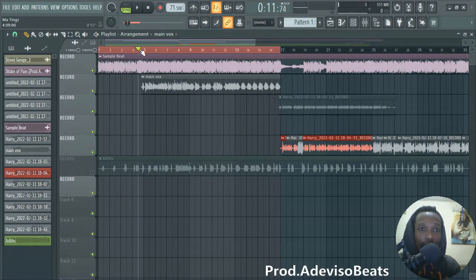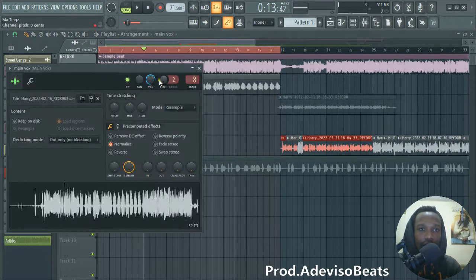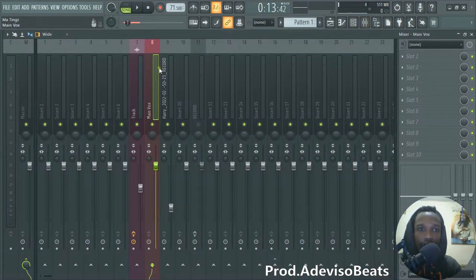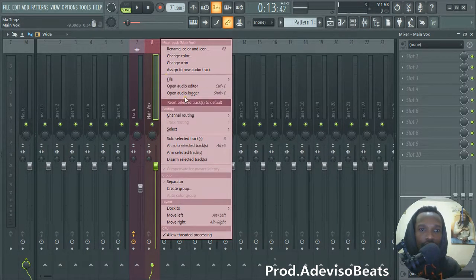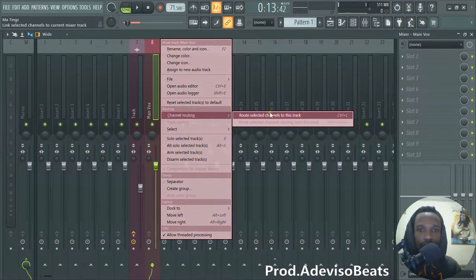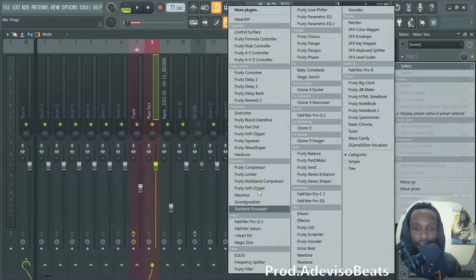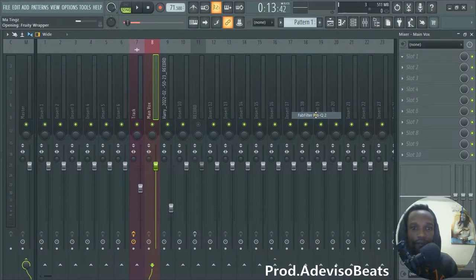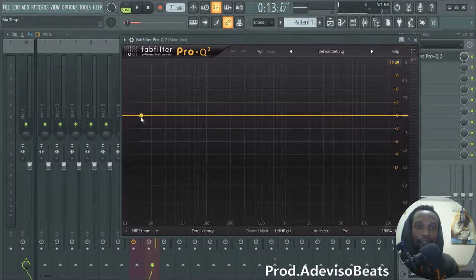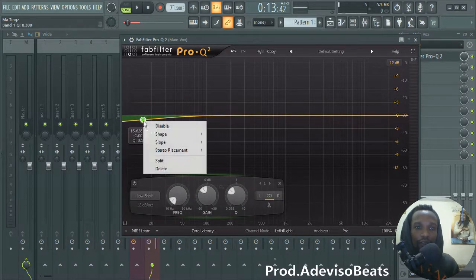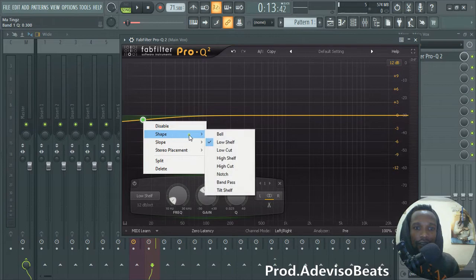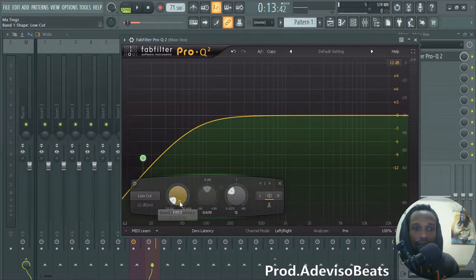So the first thing that I like to do is go to the channel and Control L to channel route to this position. Then you would like to apply an EQ filter to it, so as to remove the low frequencies. I apply a low cut frequency.